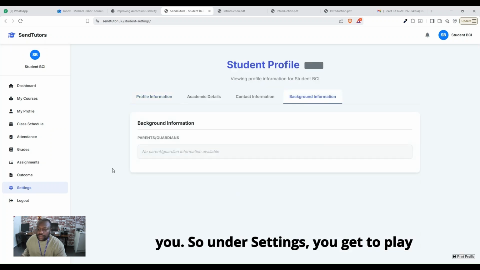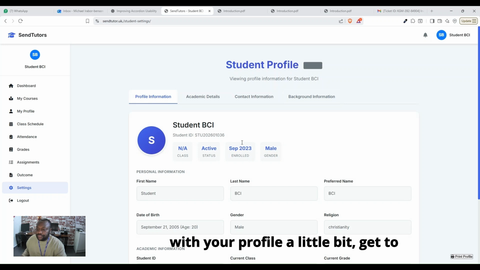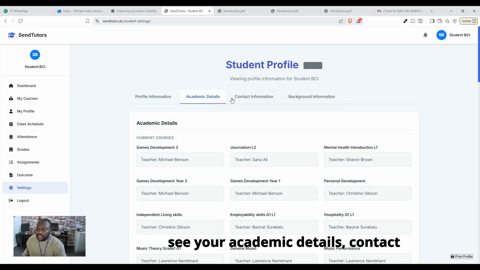So under settings, you get to play with your profile a little bit, get to see your academic details, contact information, and some background information. And when you're done, you click on log out.